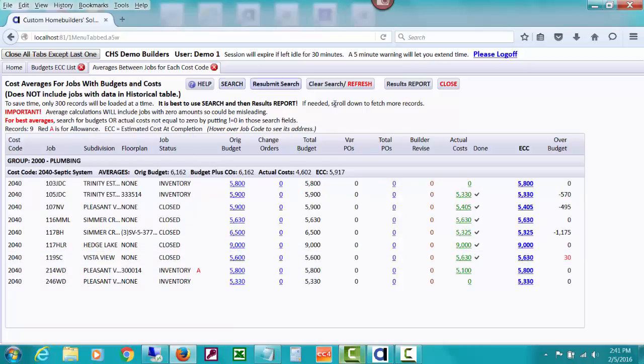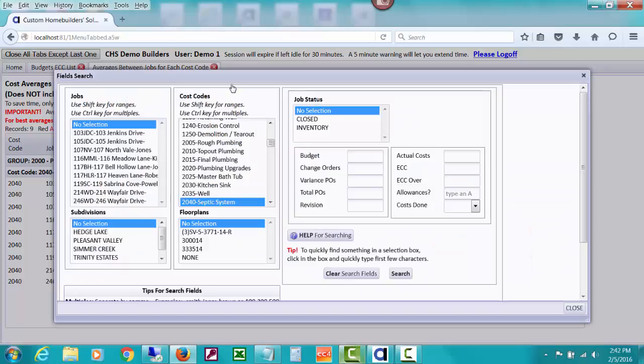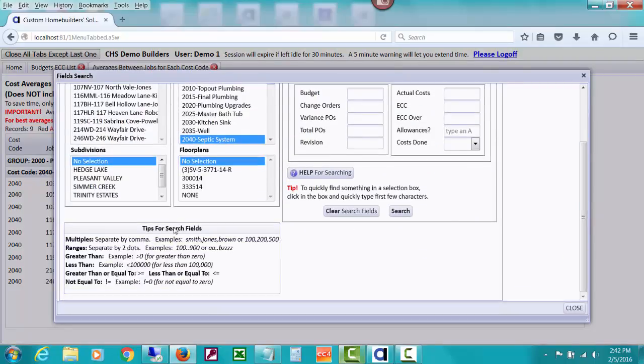But let's take a look at this, and let's get rid of these zero actual costs because I want a good average. So if you scroll down, there's some tips here about using search fields, and one of them is not equal to, that you need to use an exclamation point equals 0.